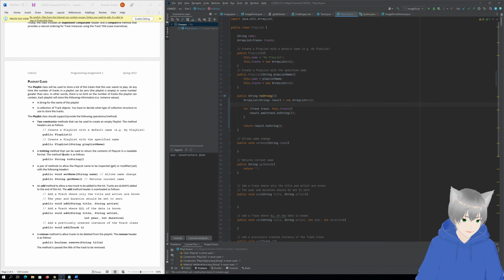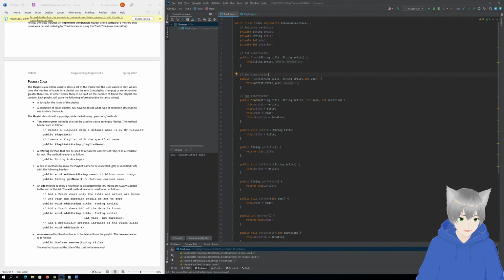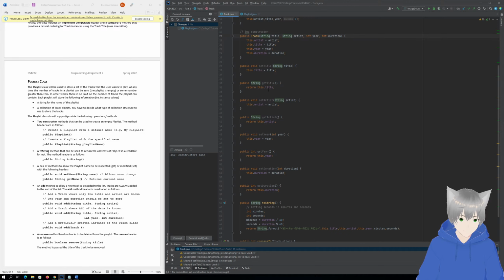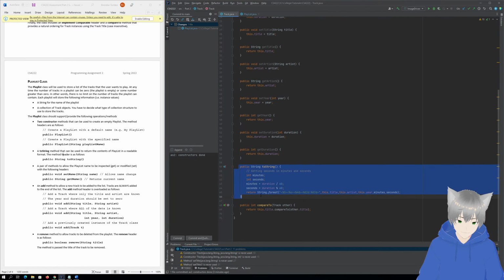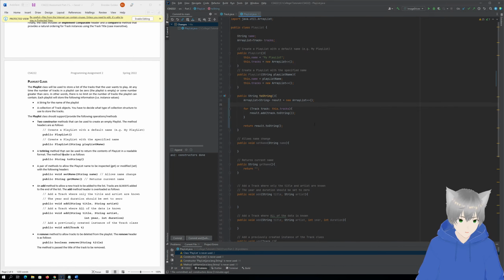Let me just elaborate a bit here. In track, you can see these are colored since they are from last semester's one. In track, it has its own toString method. So when we call toString, it returns a string that we can then use in our own playlist toString one.